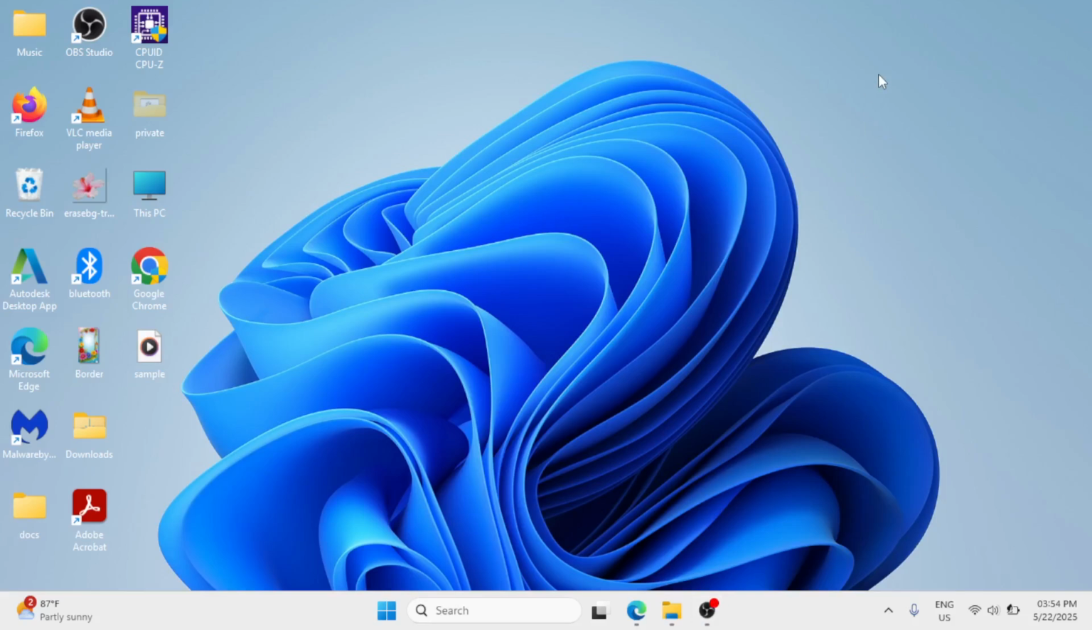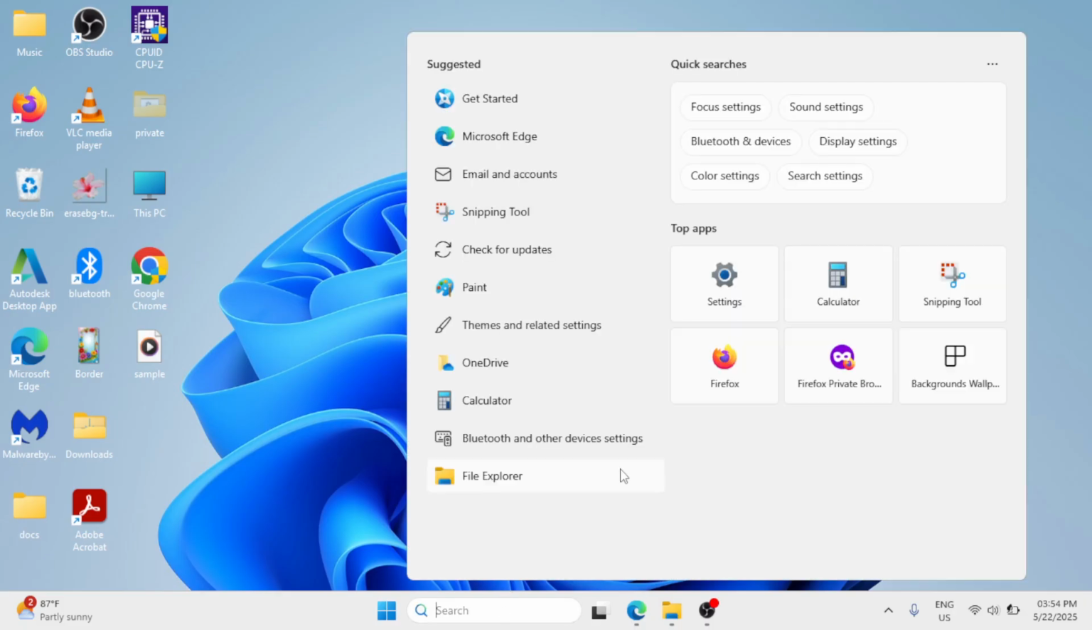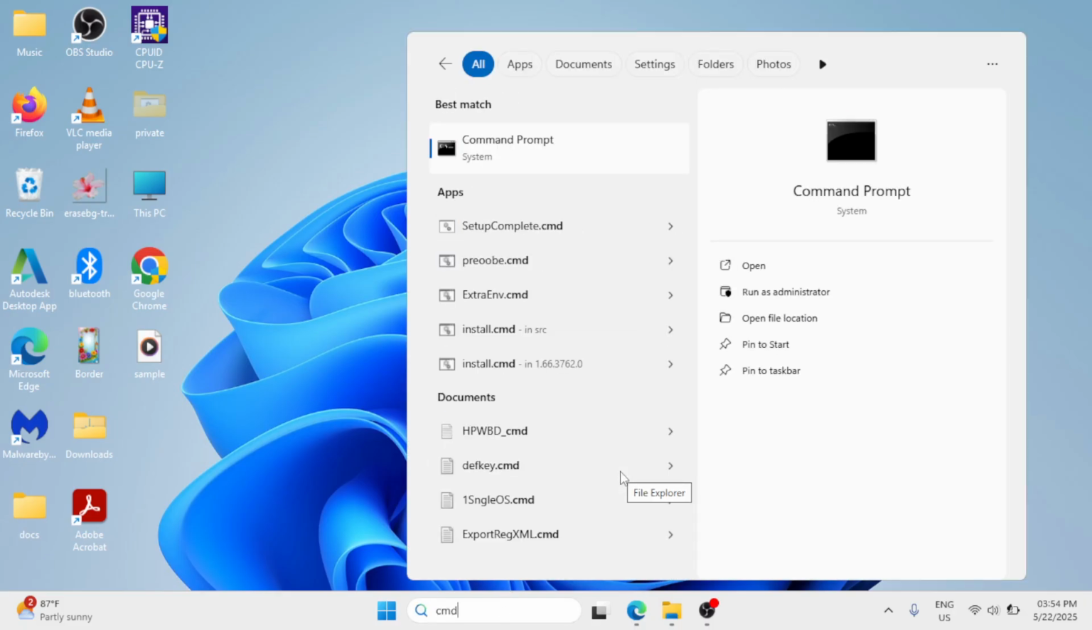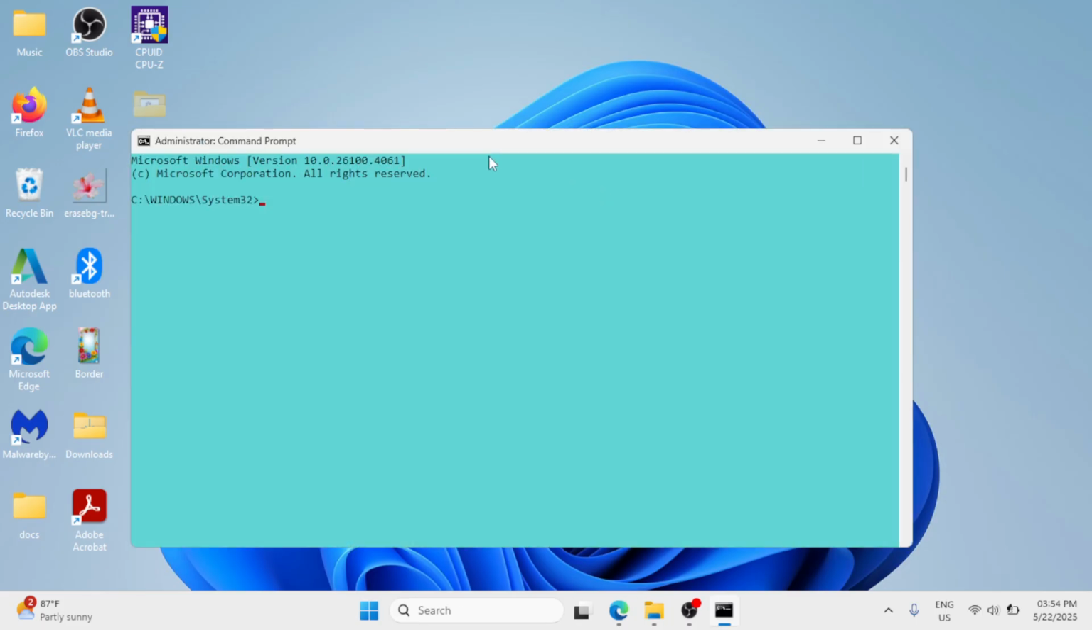In this video tutorial, I'm going to share with you how you can reset your forgotten password in Windows. So let's get started. Go ahead in the Windows search bar and type CMD. Click on Run as Administrator in the right pane.